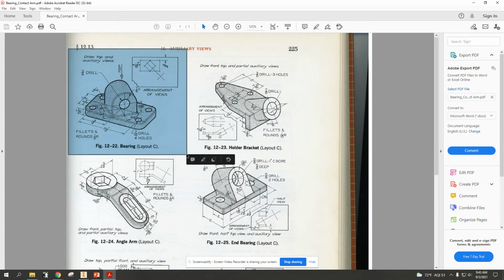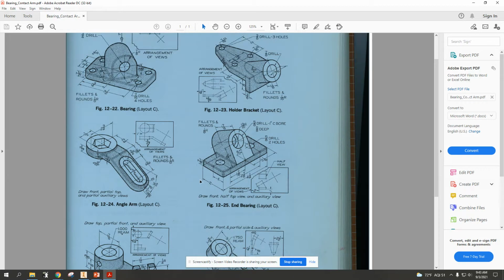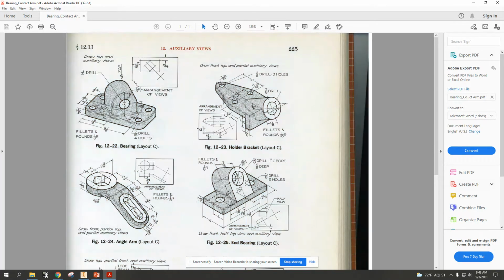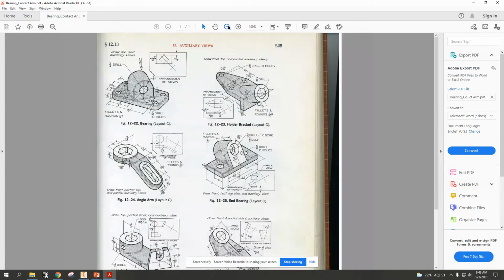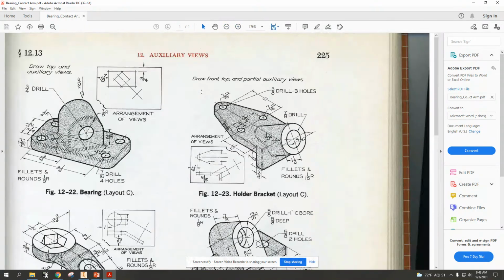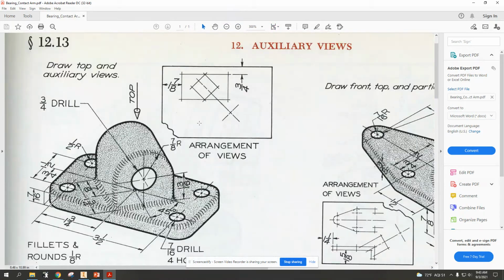We'll do the three-dimensional view. We'll talk about setting up an auxiliary view sheet. And then we'll set up an IDW, and then you'll have your choice of the rest of them, or they may be assigned to certain individuals, and you'll do your own auxiliary view.